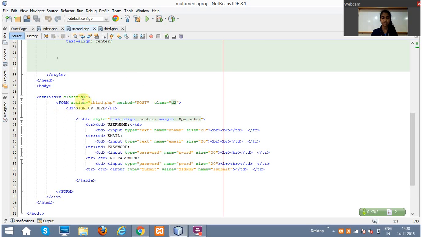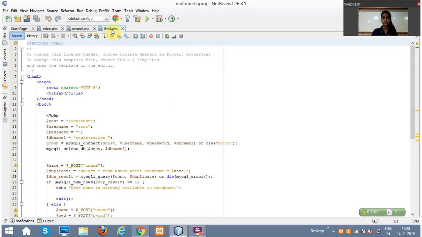Here we have given the form action as third PHP. So when we click submit, it will take us to the third page. The third page takes the data by post, so we are using method post to post all the information from the first page to the second page.